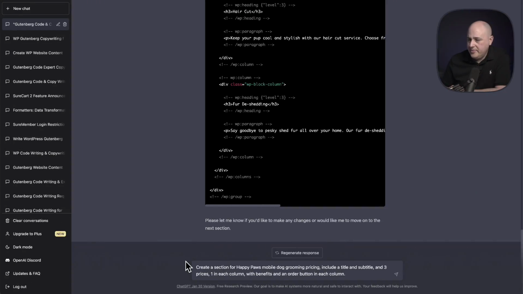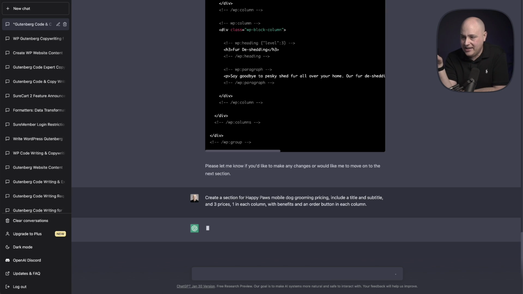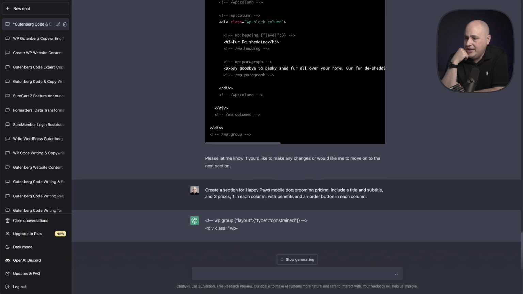Now let's throw ChatGPT a curveball and ask it to create a pricing section for us and see how it goes. This time I'm asking ChatGPT to create a section for Happy Paws mobile dog grooming pricing, including a title, a subtitle, and three prices, one in each column with benefits and an order button in each column. So now we're really going to put ChatGPT to the test. And I don't know what to expect this time, but let's just see what it gives us.